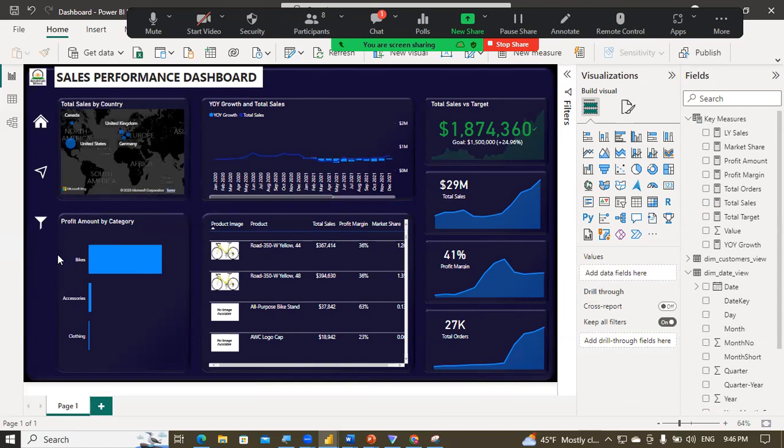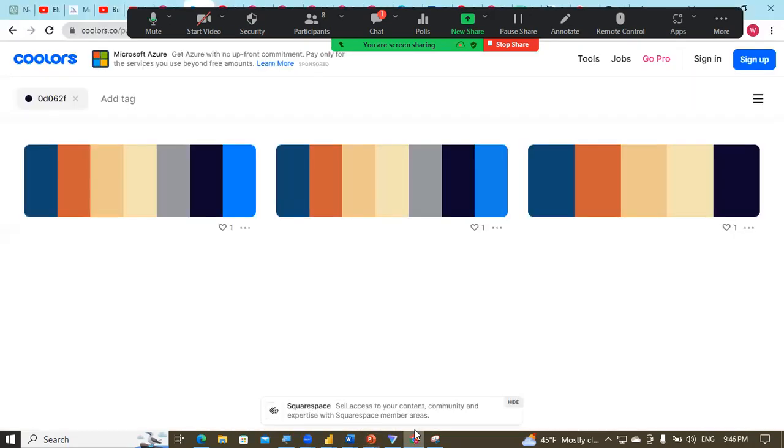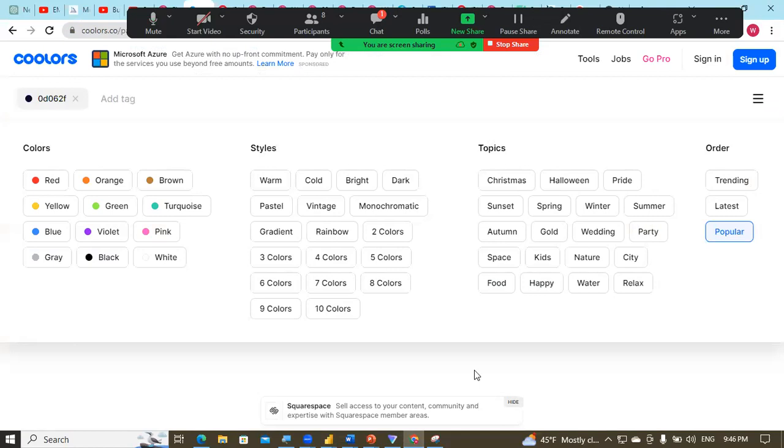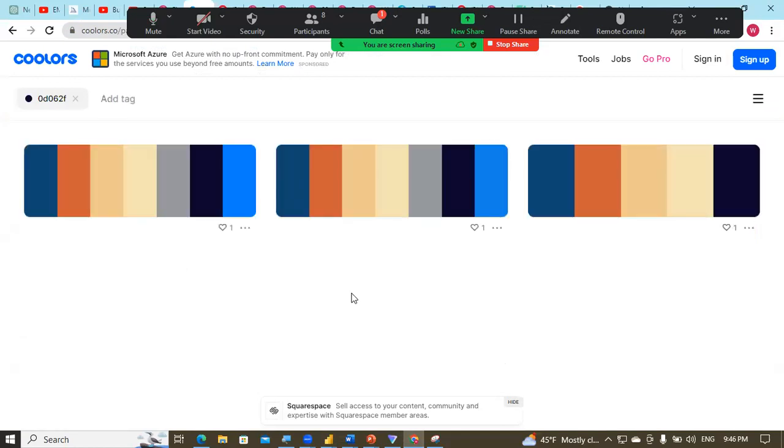I think this looks good enough. So next now is the colors, right? So I'll work with. I thought I had some templates here. So I think these all look similar. So let's go with this template, right?